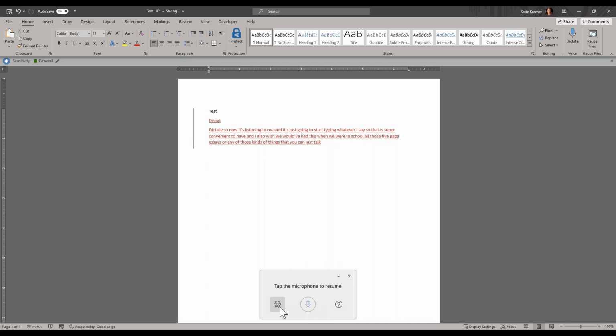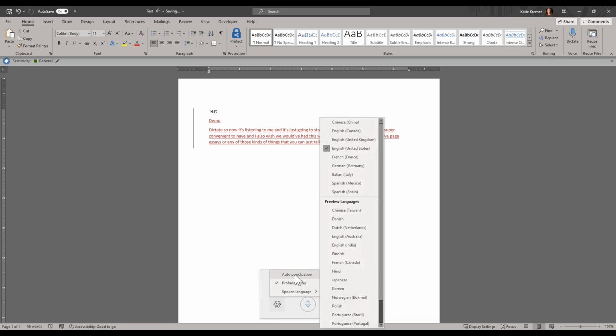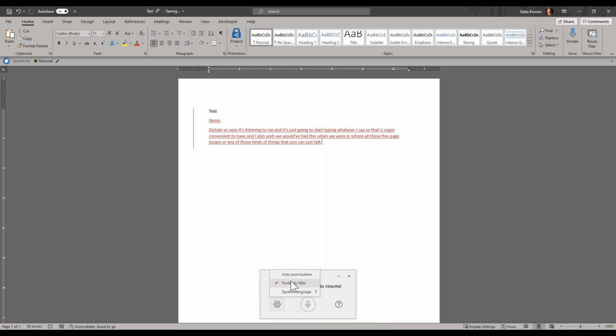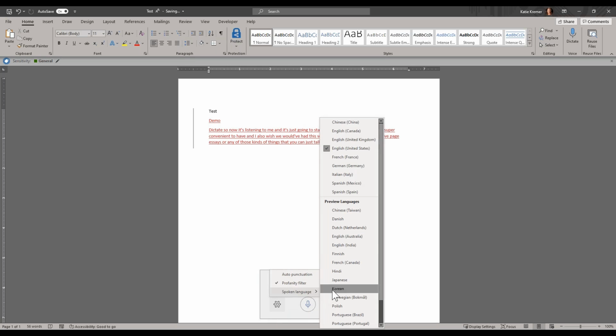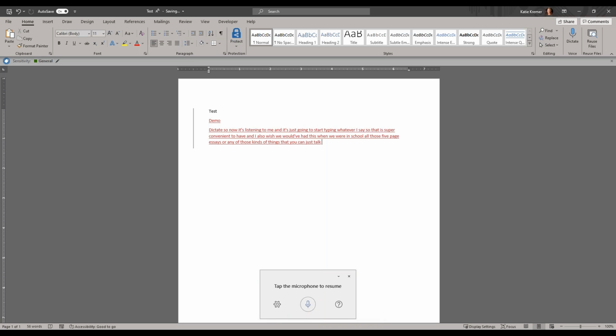I'm going to tell it to stop. So you can also stop it, which is nice to have. And then here you have all your different settings that you need. So it'll use auto punctuation. If you need a profanity filter, you can do that. And then whichever language the person is speaking as well. I personally love that profanity filter is added in. That's pretty hilarious. I love that they did that.